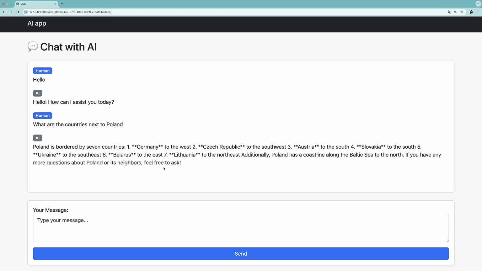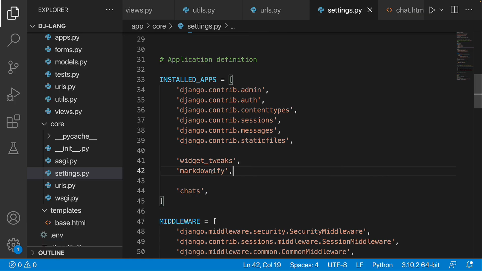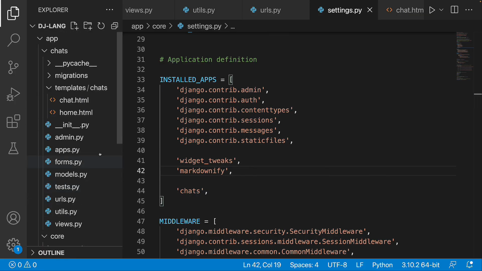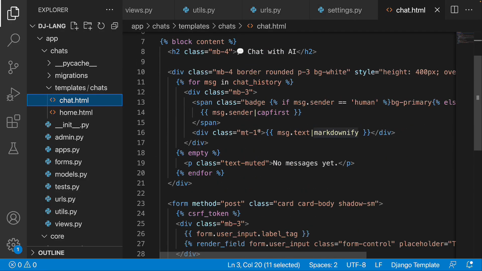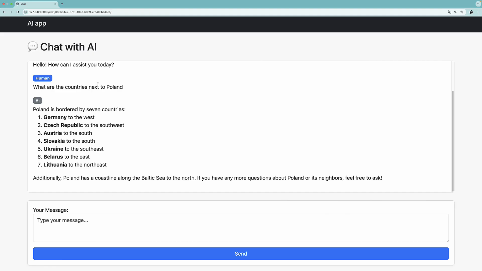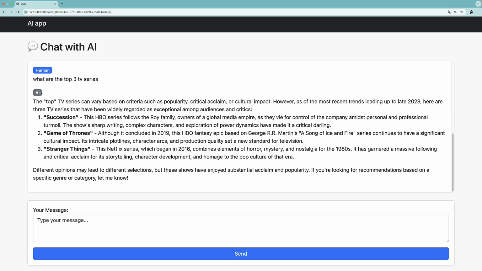What we can do additionally is to add Markdown support. All right, so I've installed Django Markdownify, and I've added it to the chat HTML. I've loaded Markdownify, and I use this template tag on the text. And now this is the result. So we can ask another question like, what are the top 3 TV series? And over here we have the answer: Succession, Game of Thrones, and Stranger Things.